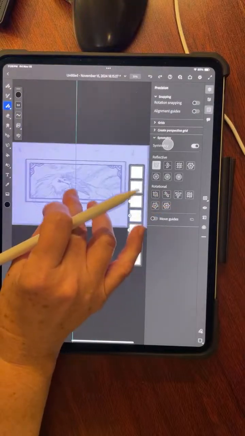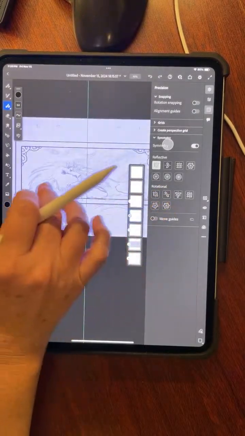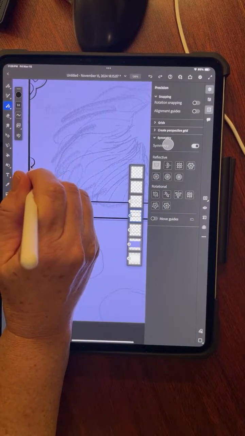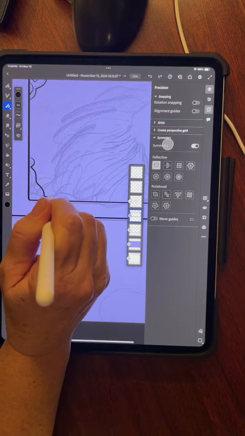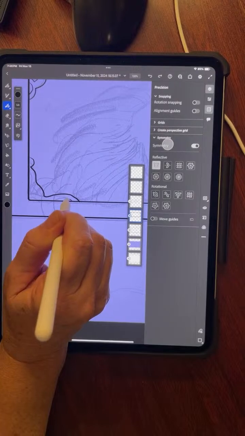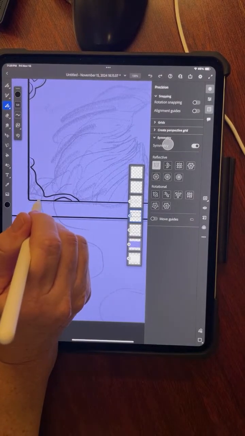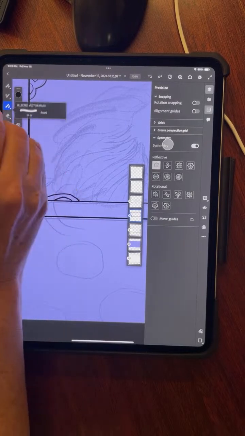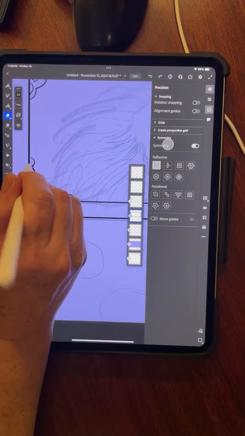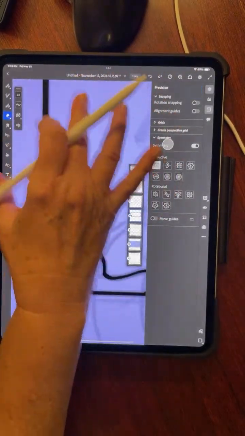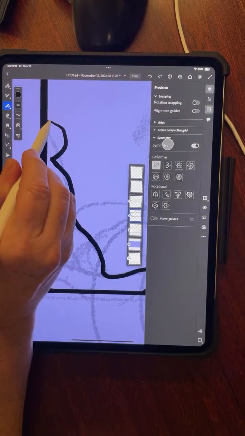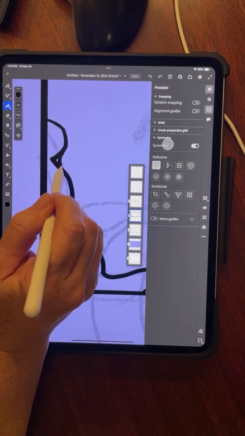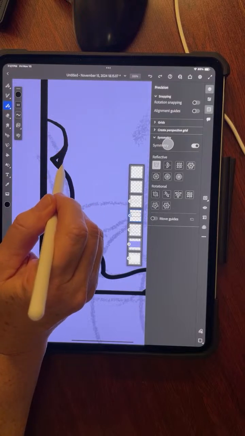So I've just created, by using that symmetry button, it's doing it on both sides, which is great. I'm going to do similar here. Let's see, how do I want to do that? Bring this line like that. Make it smooth.